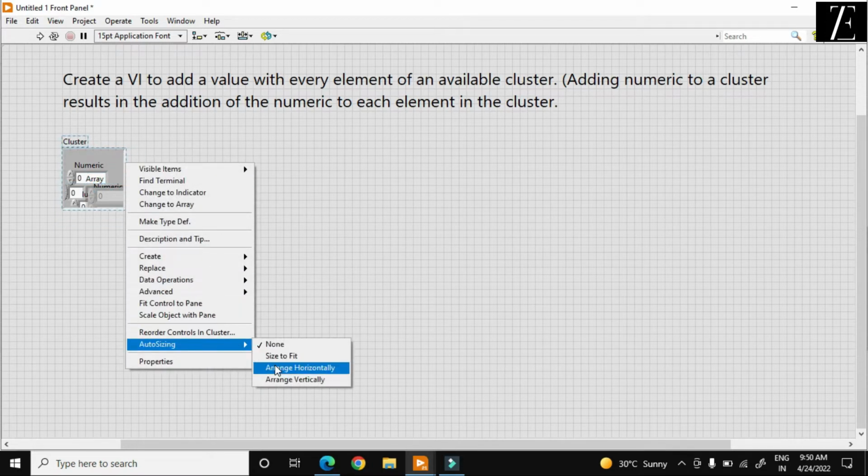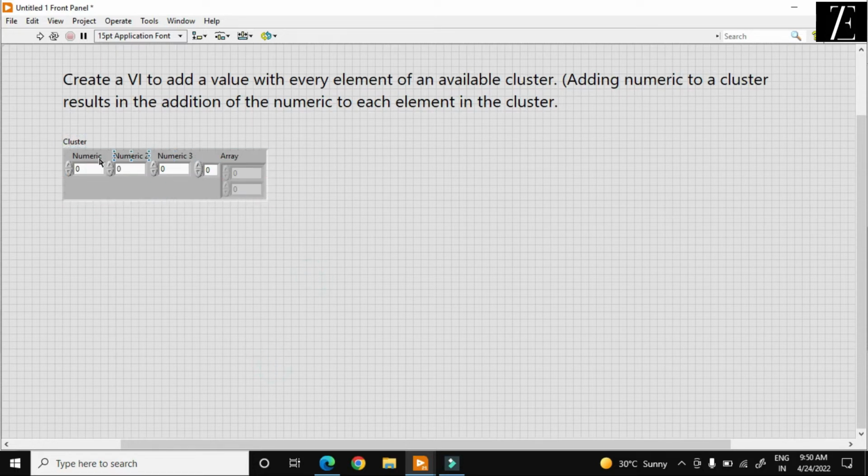arrange it horizontally. As you see, the values are, let's say, 2, 2.5, 2.3, this is my 5, and over here 2.8, and this is 8.9. Let's say this is my input cluster, which contains different types of data: floating type, integer type, and array.